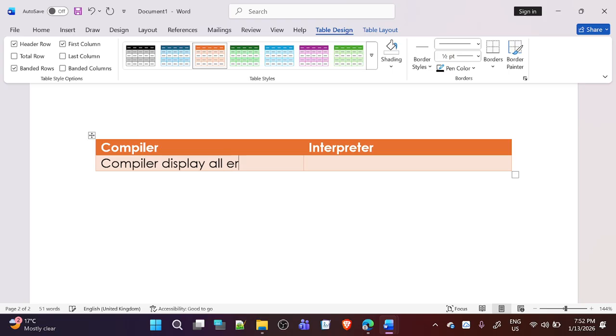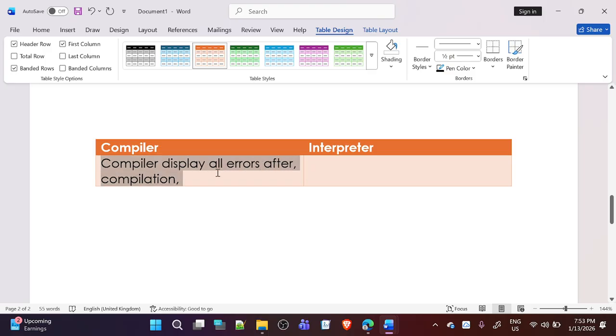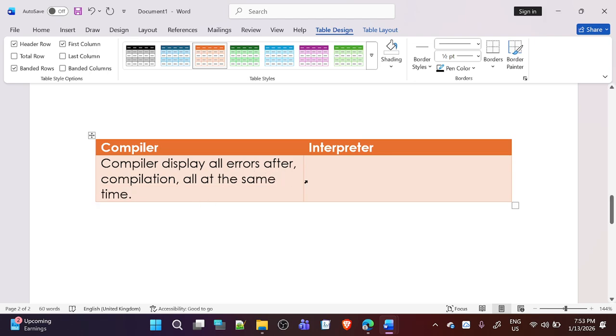Compiler displays all errors after compilation. Correct? So it will display all the errors after compilation, all at the same time. Correct. Next, interpreter is what?